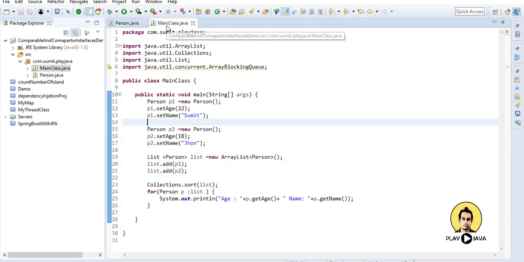And in the main class, we passed the person list, and in the list we passed two person objects and sorted on the basis of the comparable interface. Now in this part we will sort on the basis of comparator.